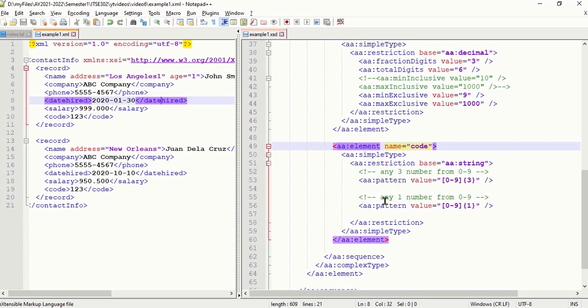What about this one here? Any one number from 0 to 9, only one, so I will just put 1 here. So let us remove this one here. I will not need this anymore. Let's see if it is correct.